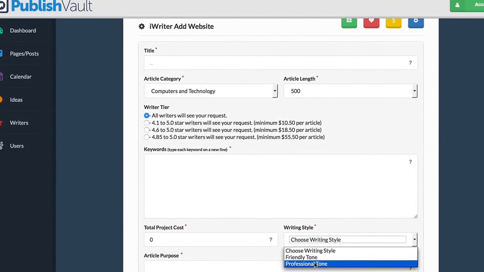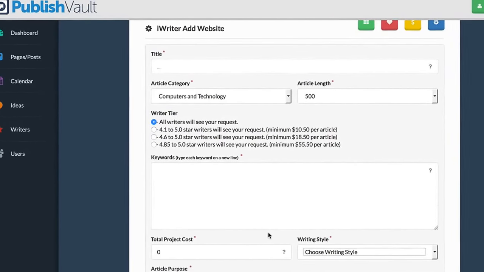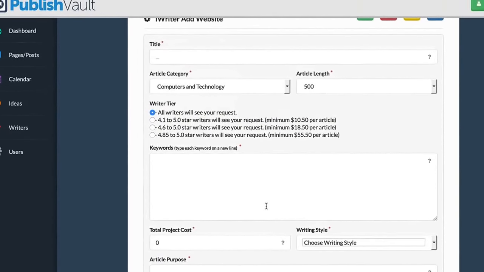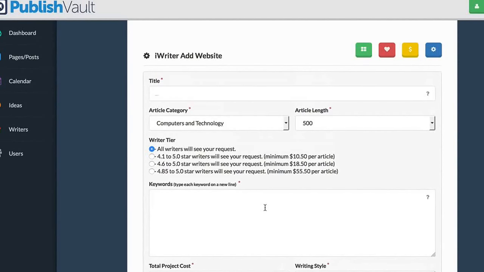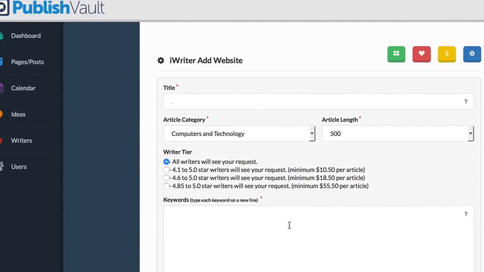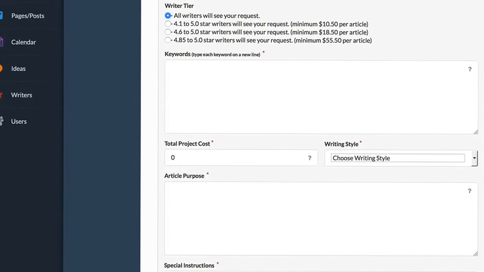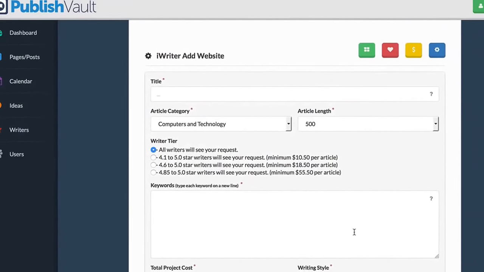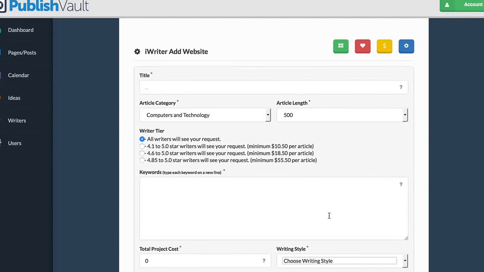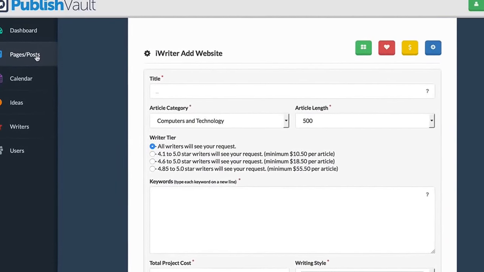Do you want it to be friendly? Do you want it to be a professional tone? Basically, we've taken all of the data, or all the fields that iWriter and TextBroker provide, and it's all funneled right into one universal area. So you never have to leave this portal. Okay, and then you just submit this article, and it will go into the iWriter or TextBroker database, and that's when people will start to bid on the job, and you can get that job fulfilled, and then you can start to publish that content.